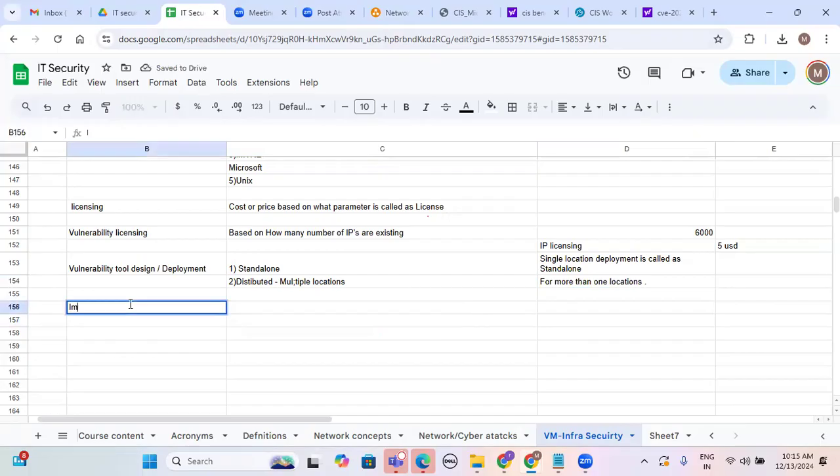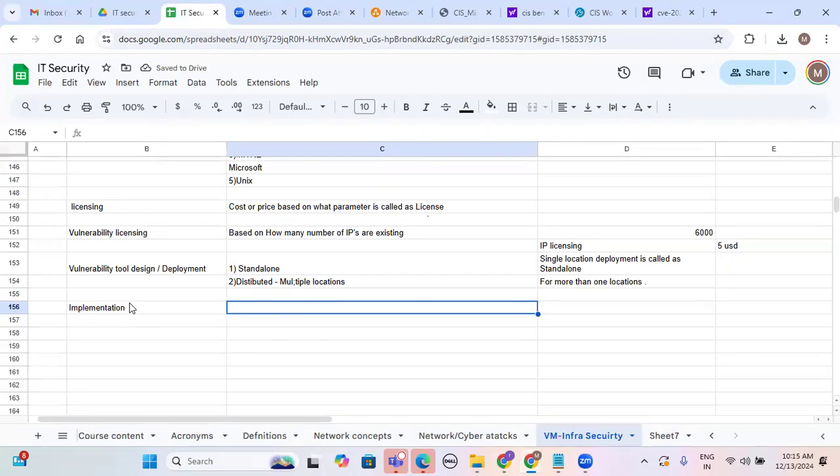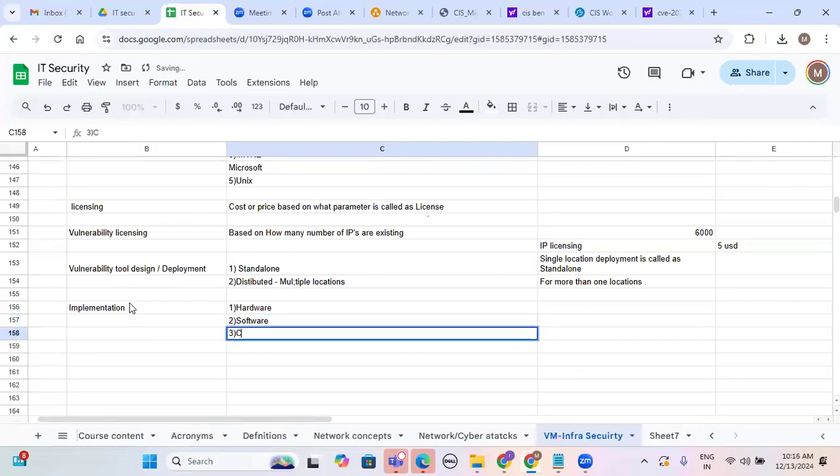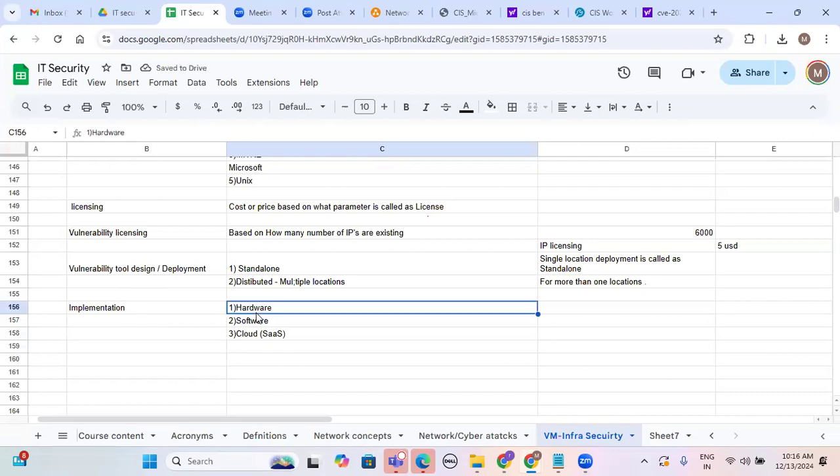Next one is the implementation side. What do we mean by implementation here? We have hardware-based implementation, software-based implementation, and cloud-based SaaS. Right now, Nessus or Qualys or any other vulnerability management tools do not support hardware-based. You can just ignore that. But basically, almost all the security tools will support hardware-based, software-based, and cloud-based.